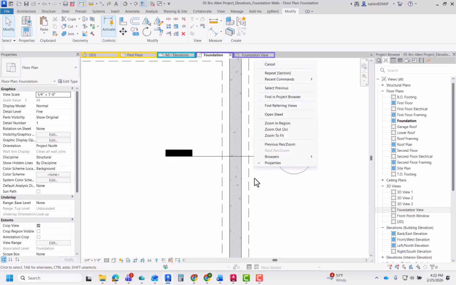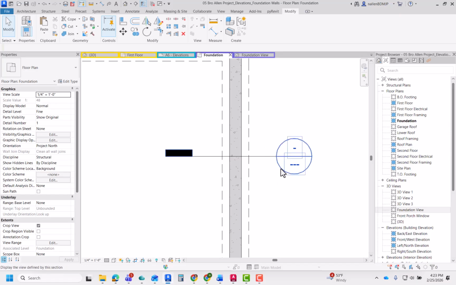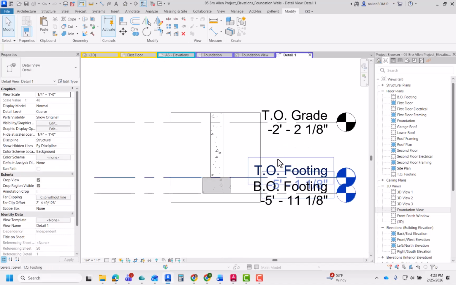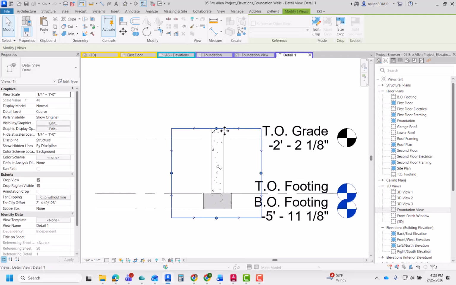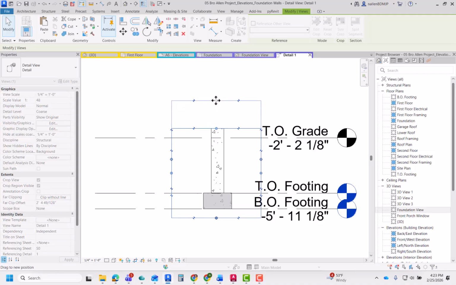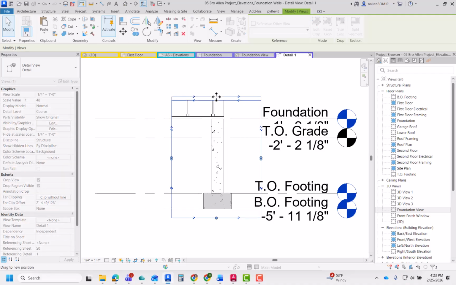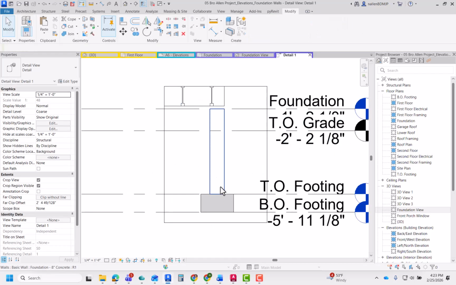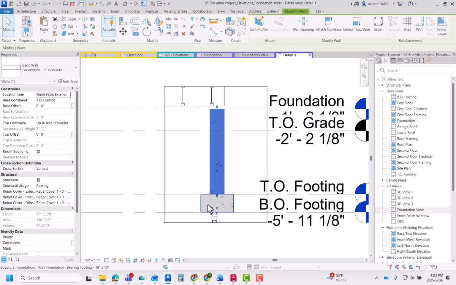Okay, now that we have it set up, we probably ought to rename this. It's going to be somewhere over here in our project browser. And if you want to know what this new section detail is called, just double click on the bubble. Okay, it opened up. Mine is called Detail 1. Yours is probably Detail 0. Either way, let's expand this box just a little bit so we can see the entirety. You might have to go more to the right, more to the left, but I want to see the entirety of this concrete wall and footing.